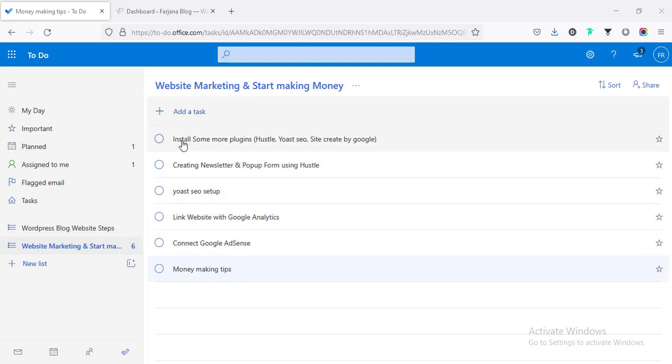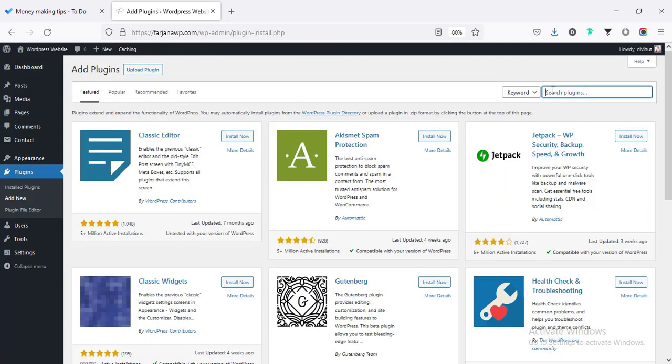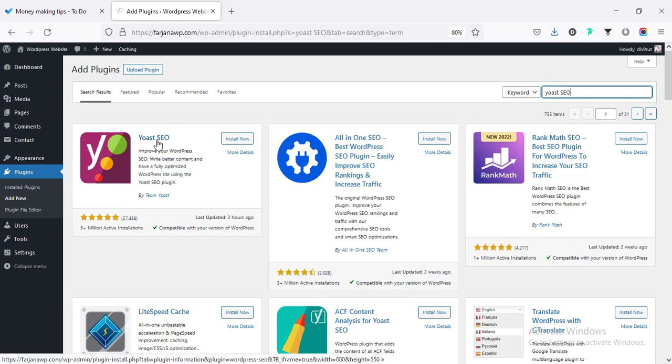So the first step, I need to install some more plugins for SEO purposes and also to monitor our website. So for that, again going to our website and going to plugins, then add new plugin. And here searching for Yoast SEO. This is the plugin Yoast SEO, and it works for on-page SEO. So I'm going to install this one. We can activate it all together after a few moments. Now going to install one by one.